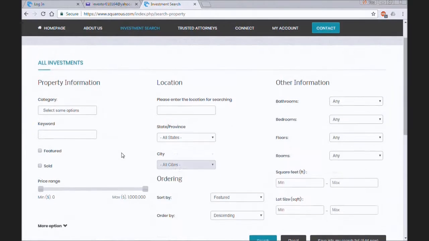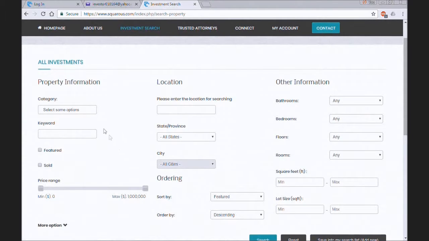So this is the main investment search page, and here you can search for properties by category, by keyword, like let's say, for example, big yard. That's a good keyword that you can use. You can also search for featured properties. Underneath that is our price range slider that you can use to adjust the total value of properties that you're looking at. Over here is our location search bar, which you can use to type in any location that you're looking for. Let's just say, for example, the town of Loch Sheldrick, New York.